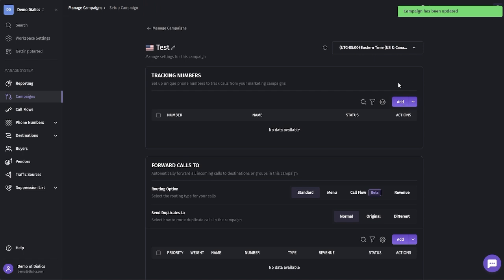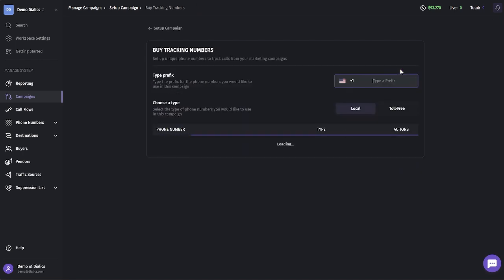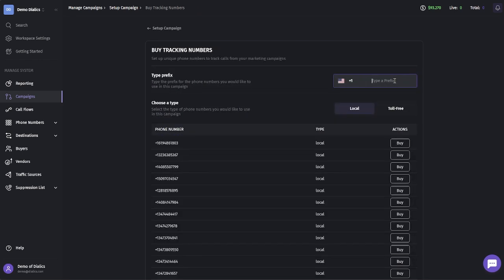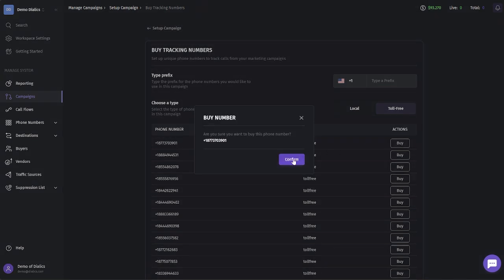Next, let's configure tracking numbers. Go to the Tracking Numbers section to add new numbers. You can rent new numbers or use existing ones. To add an existing number, click on Add and select from your existing numbers. Alternatively, you can rent new numbers by selecting Buy New Numbers. When buying new numbers, you can search by area code. Let's say I want a 415 number, or if you want a toll-free number, we display the available toll-free numbers right there, and you can buy the number you need.